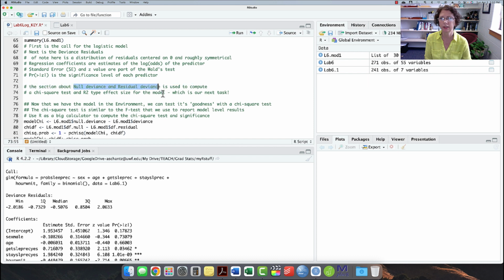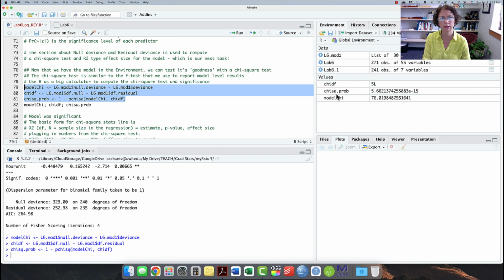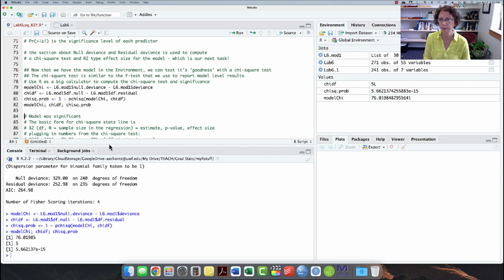The null deviance and the residual deviance are used to compute a chi-square test and the R-square. So that's going to be our next task here. We have the model in the environment right there, and we can use the deviance values out of the model to be able to compute the chi-square, the degrees of freedom for the chi-square, and the significance level of the chi-square test. So running those three, we're going to place three new values here in the environment: the chi-square estimate, the chi-square degrees of freedom, and the chi-square probability or significance level. And then this line of code, where I list them out with a semicolon between them, just prints them down in the console, down here.